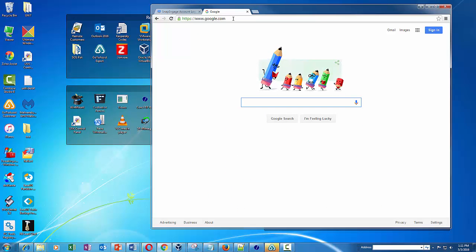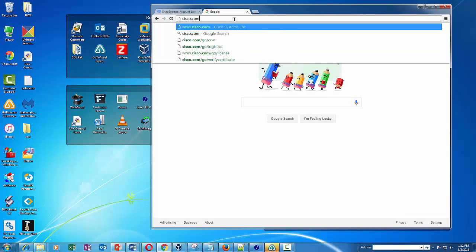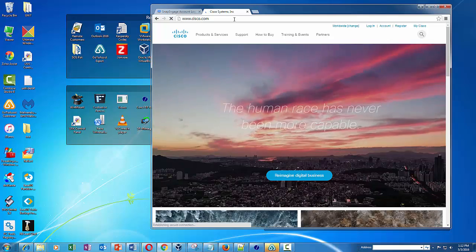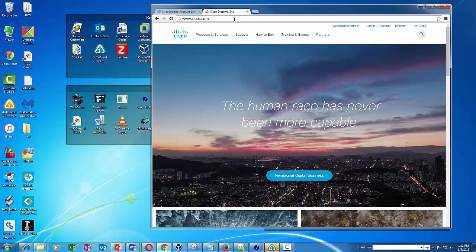If someone gives you an address, let's say someone tells you go to cisco.com, you don't put it down here to search. If someone gives you an address that has a .com or .org at the end, you just type that in the very top window, and it doesn't search for it. It goes right straight to that website.